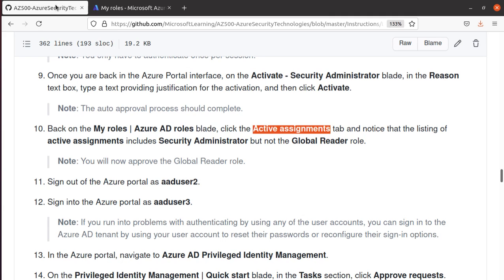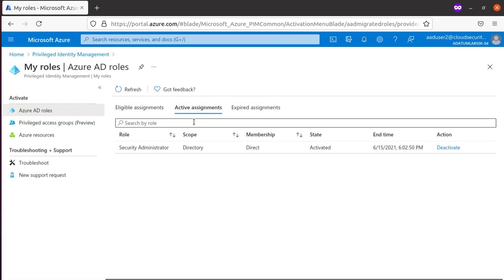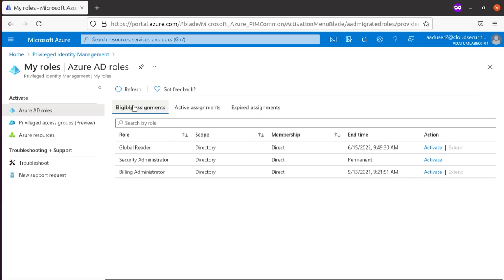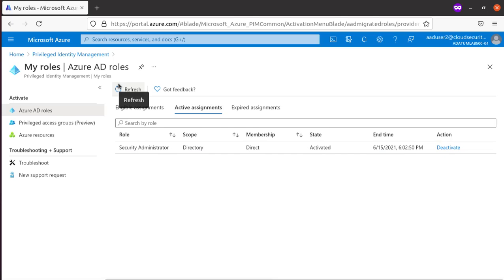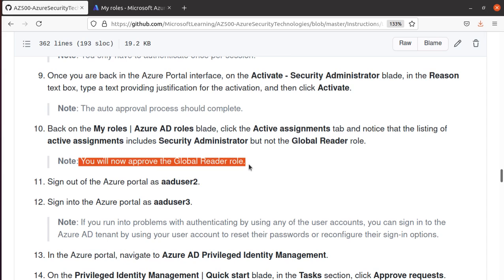So not here again, go back, active assignments. So in here it's saying the security administrator role is now active, but note that the global reader role is still not activated because nobody approved. So you will now approve the global reader role.